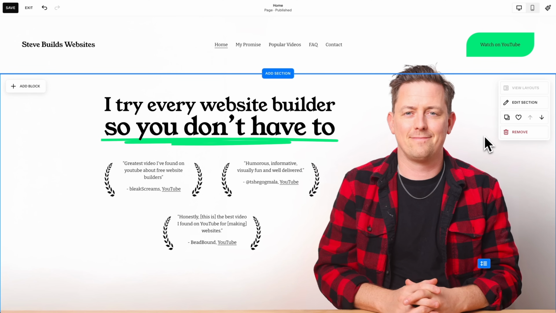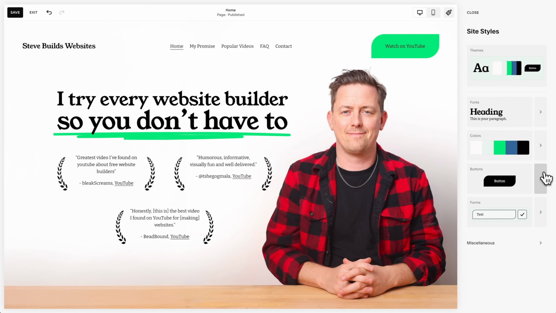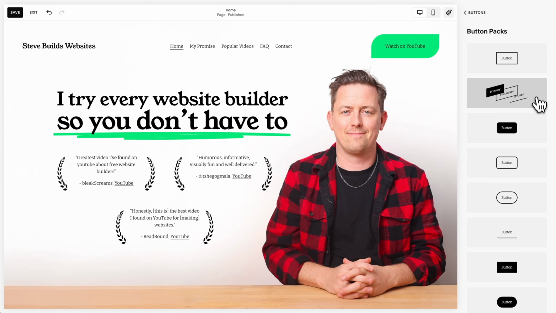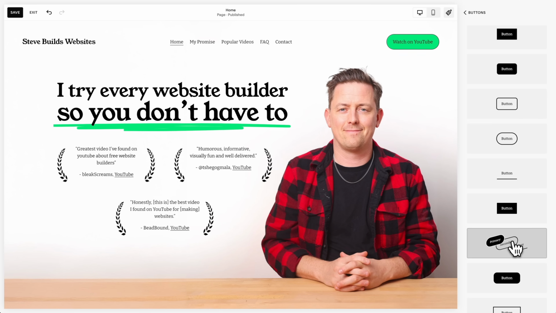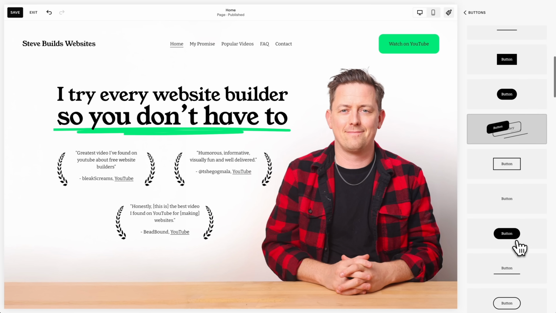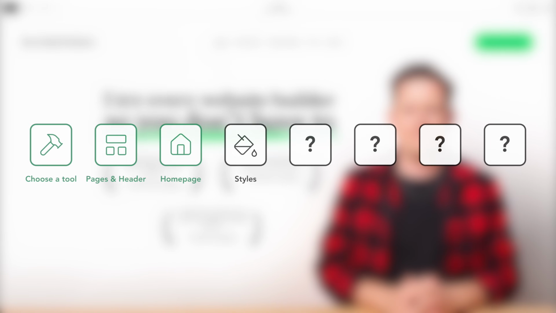Now, I'm not totally sure about the shape of this button, and we can change it by choosing a different button pack. There's a couple we can choose from. I think I kind of like this one, just a classic round button. And just like that, I think we've got our style done. Now let's build our next page.